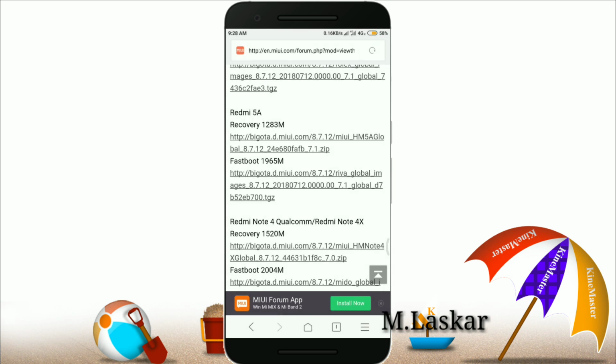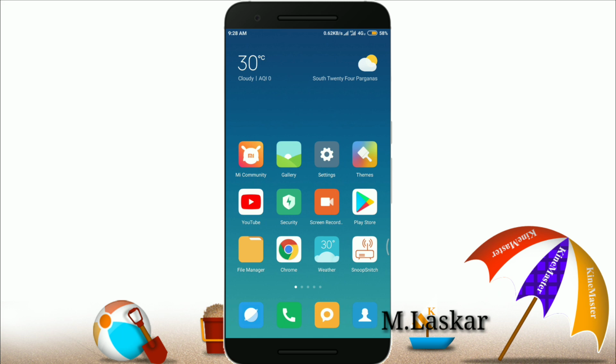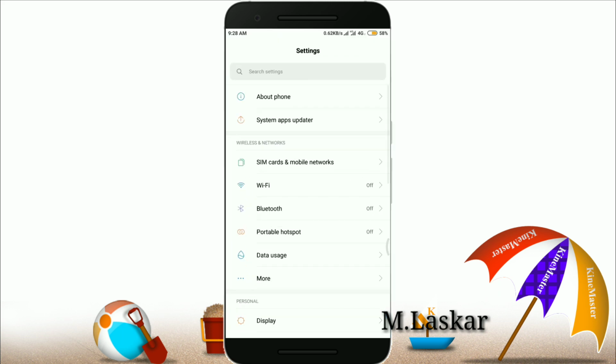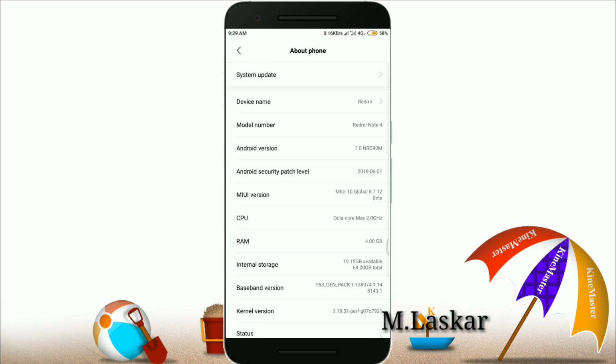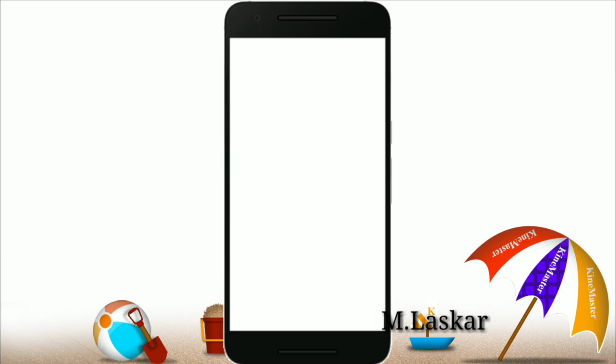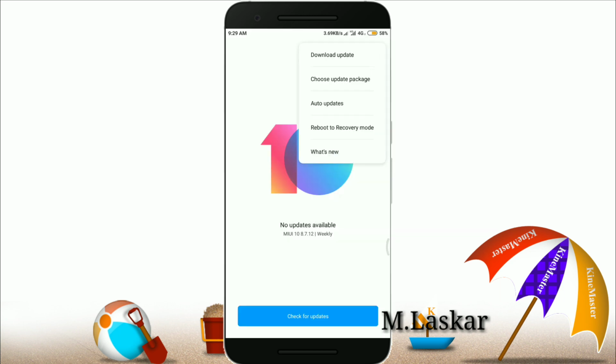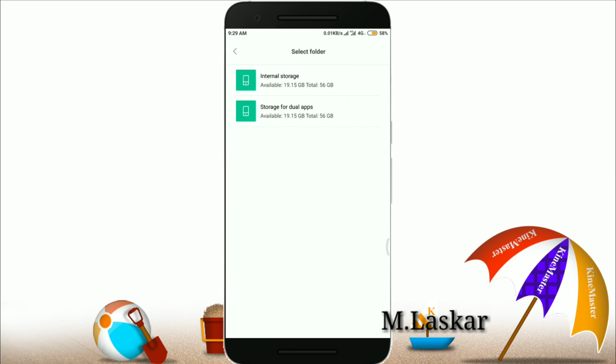After your download is complete, again click on Settings and About phone, click on System update and click on the three dot option and choose the second option. Choose update package, click on this, and select the ROM you already downloaded to storage.